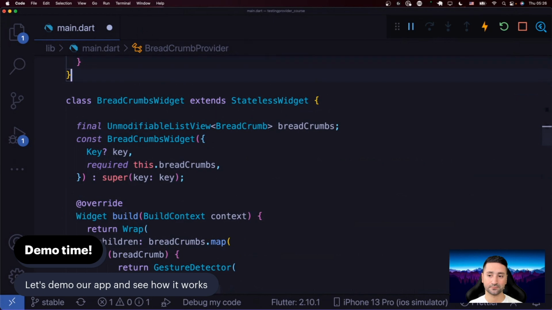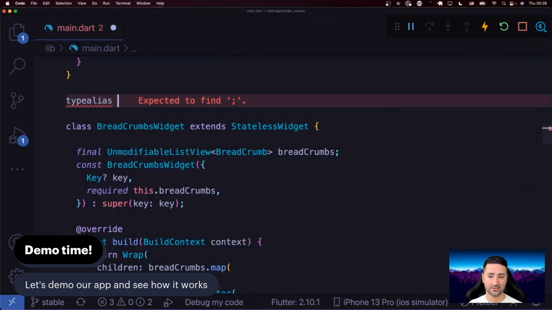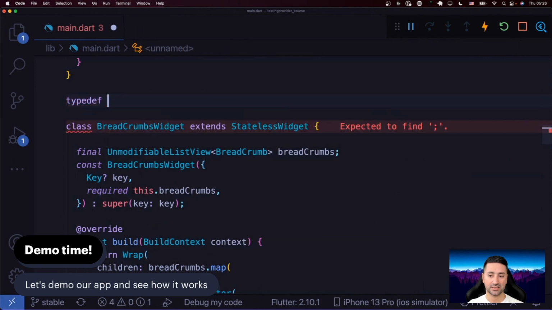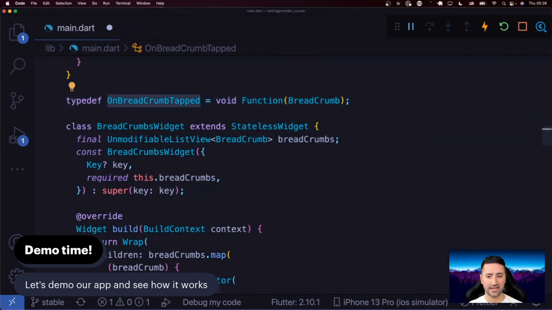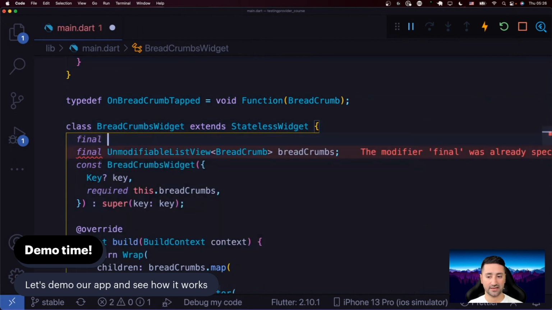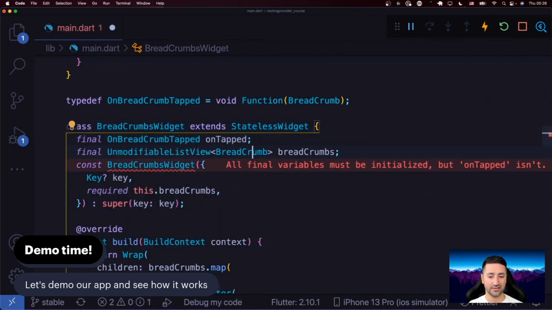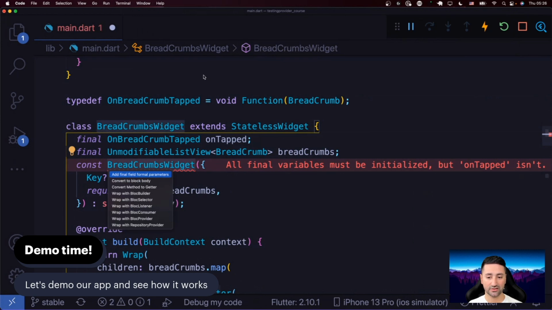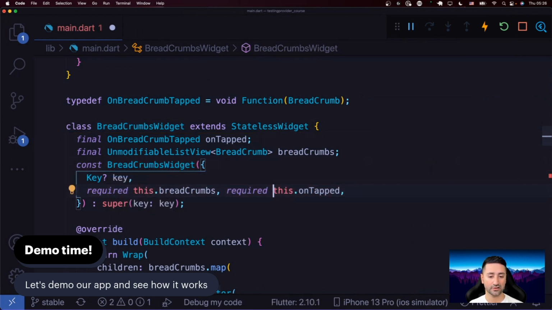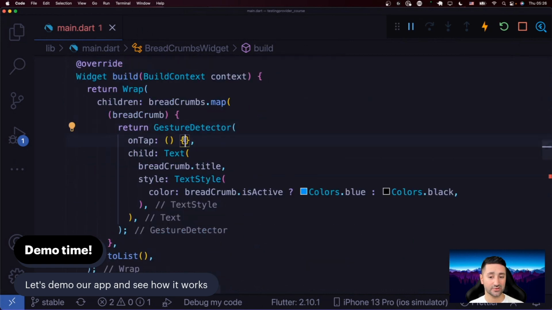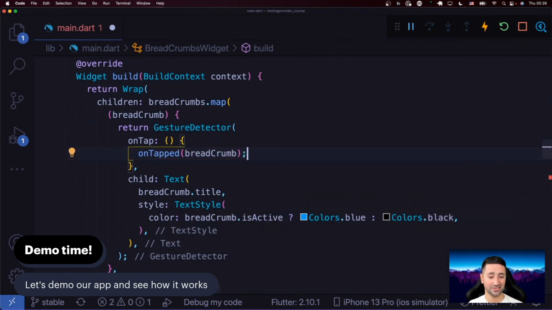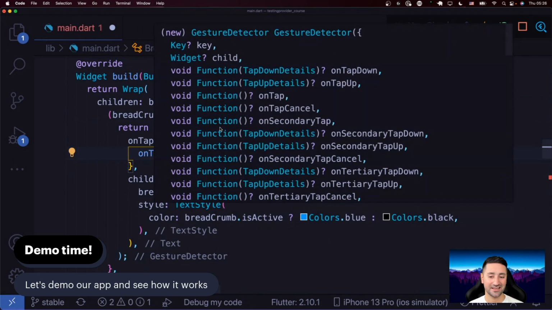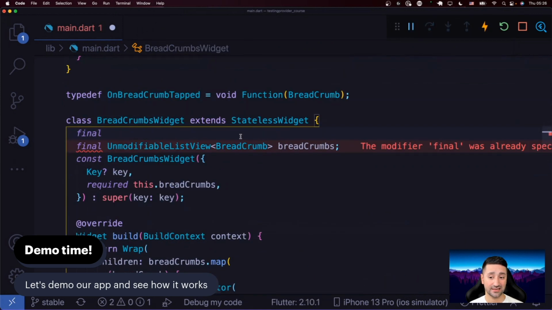For instance, we could say typedef, sorry, typedef OnBreadcrumbTapped. It would be a void function that takes in a breadcrumb just like that. And then you would actually expect that in here, you'd say onTapped, okay? And you would add it to your constructor, add final formal fields in here, and then you'd make it required, okay? And then the rest is history. So you're just going to call this callback, then you would just say onTapped breadcrumb, and that's it, really, not much more to it. And so I'm not going to do that in this example, though.